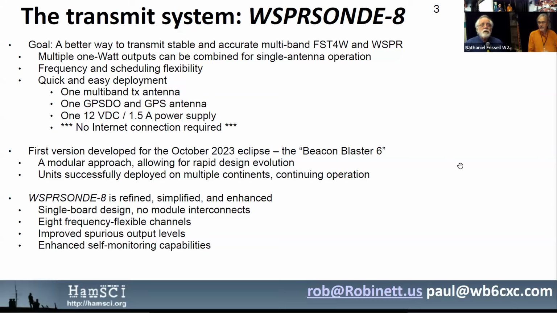We call it the WSPR Sound 8. I'll show you a picture of it. And we're going to have one at the desktop presentations later if you want to see it. I'll even open one up if you're curious. So it's something that's easily deployable.